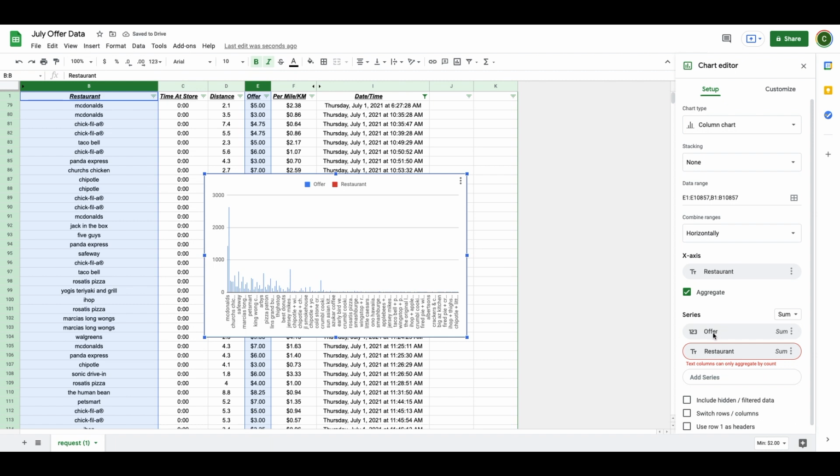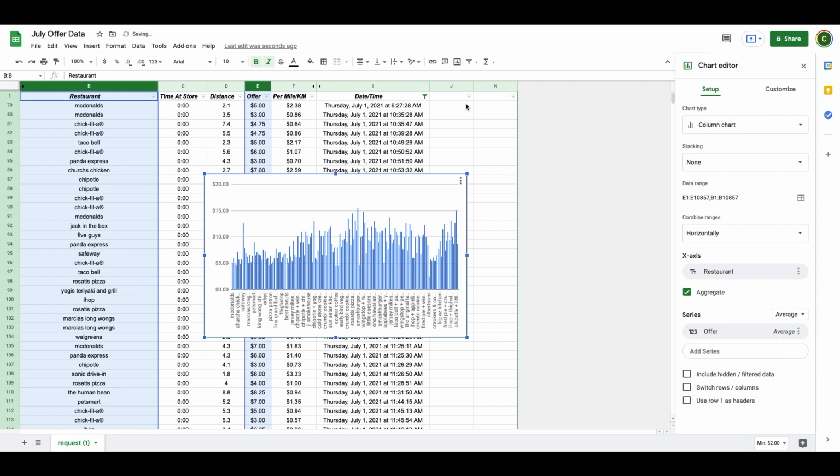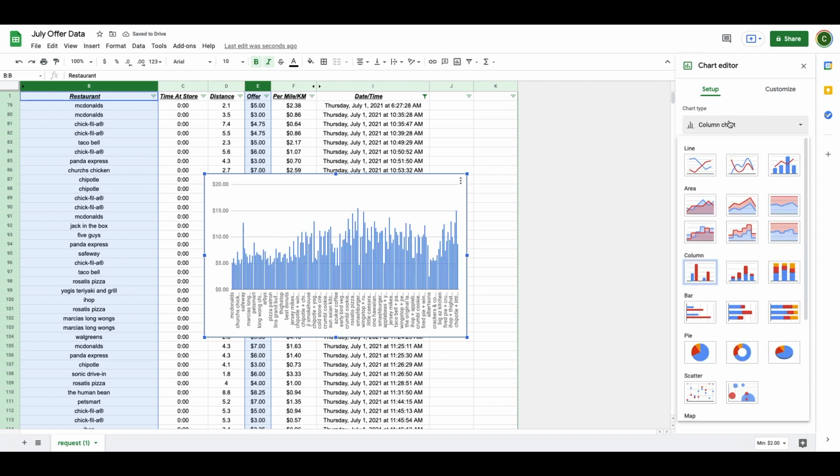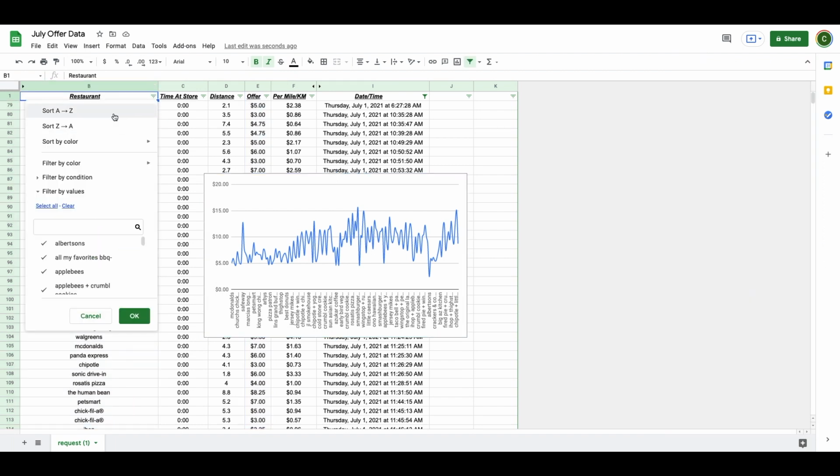The next thing I'm looking at is average offer. Be sure to remove the restaurant series so that you don't duplicate any data. For offer, I do that as a series, and then I change it to average because I want to see average offer. I use the smooth line chart style for personal aesthetics. And then I organize the restaurant column by alphabetical order, which also makes the chart organized by alphabetical order as well.